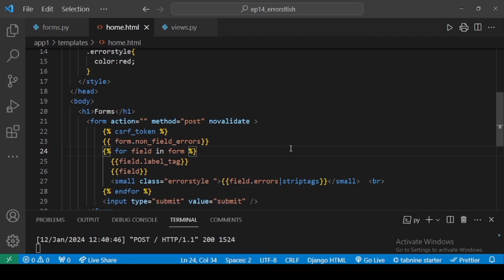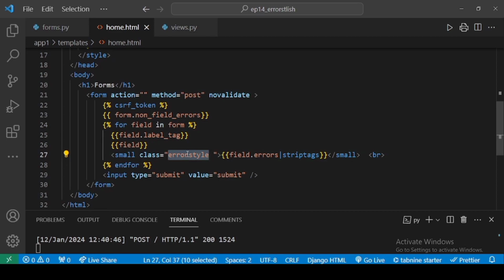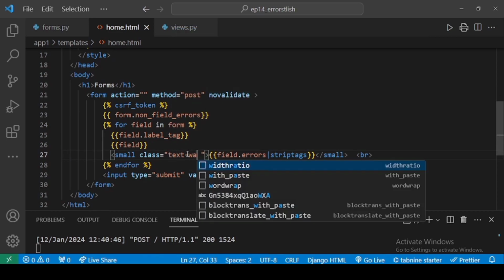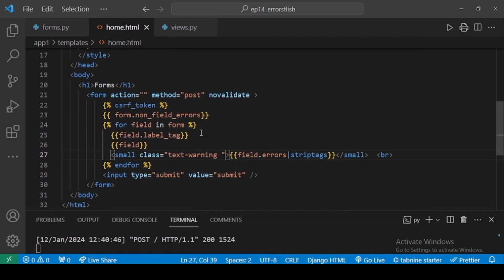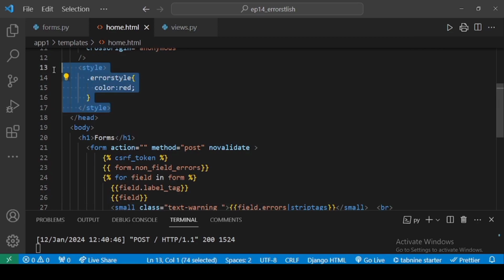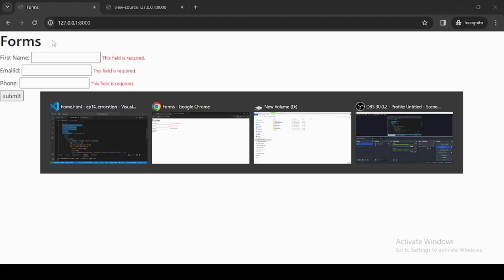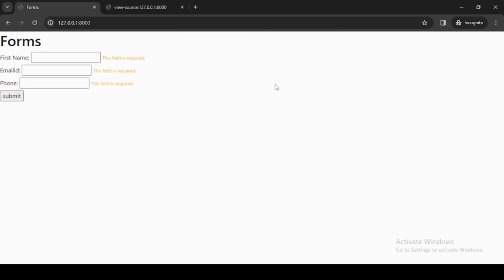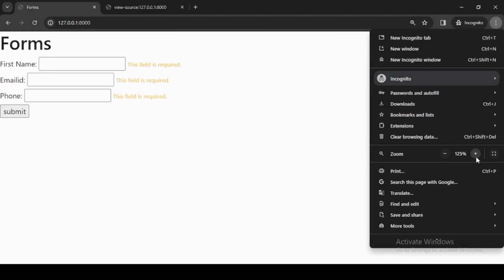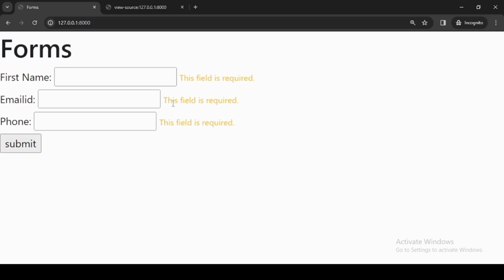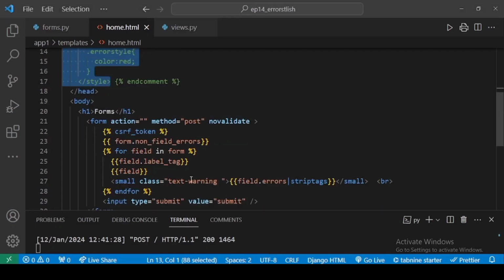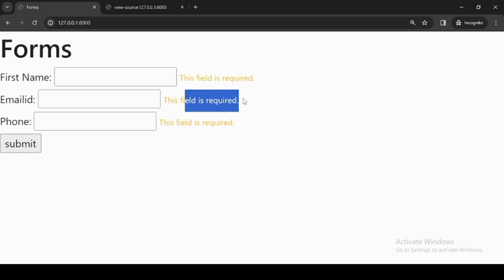Suppose you want to make use of the Bootstrap class, we can make use of the Bootstrap class also. For Bootstrap, if you want anything in red color, it is text-warning. Let me remove this and see if you are getting that error. It is orange in color. So I have made use of the Bootstrap class. So now I'm getting these errors properly.